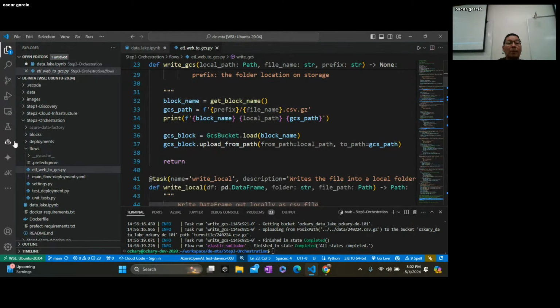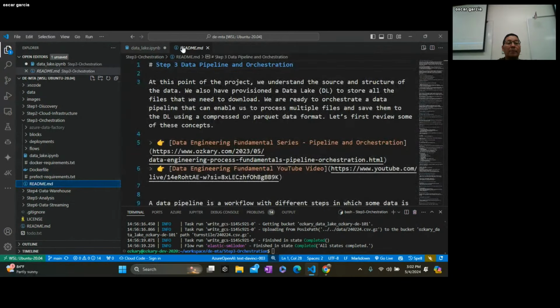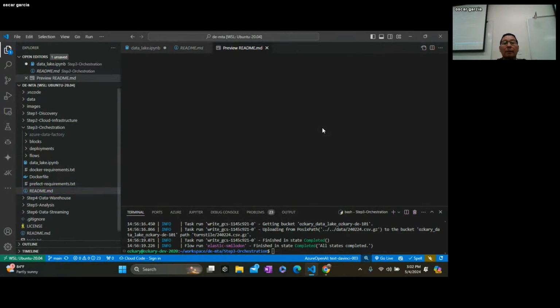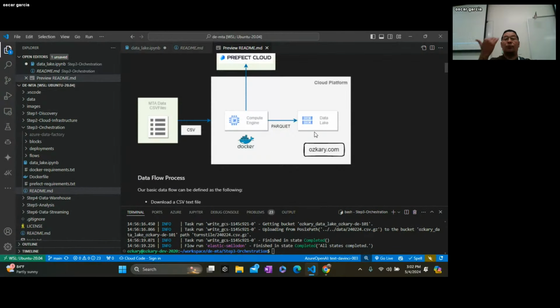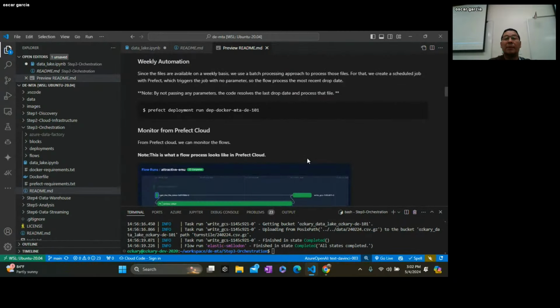So what we have here is a Dockerfile, the same way, which is what we just saw before, right? It will copy flows and some dependencies into the container. It will build it, and then if we need to run it, you can look at the README file here, and you will see the process to do this, right? So it will just explain all of this that we did here. Explain how we use the deployment, how we deploy, how we push deployments to the cloud.